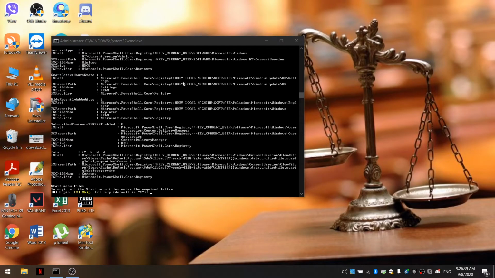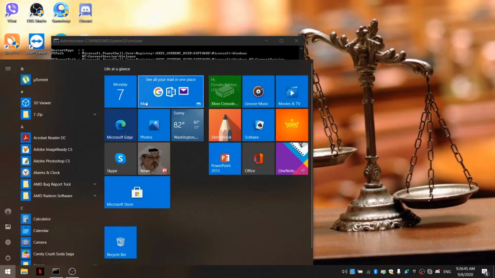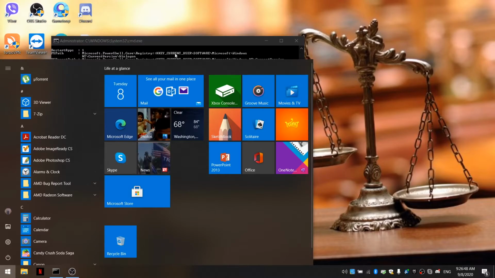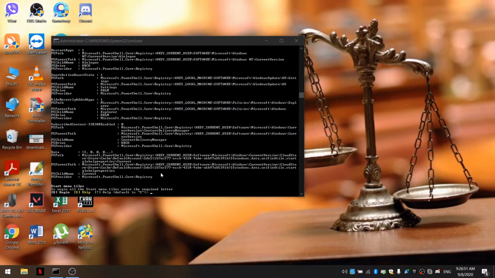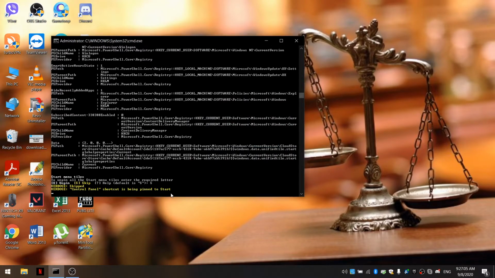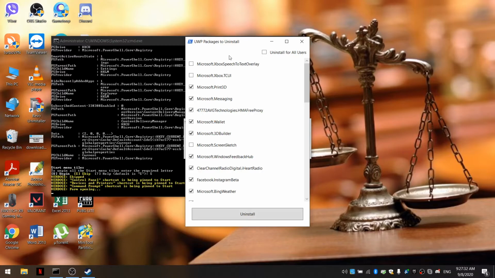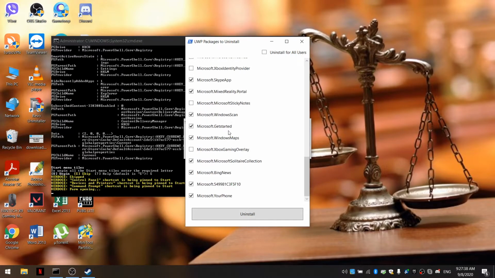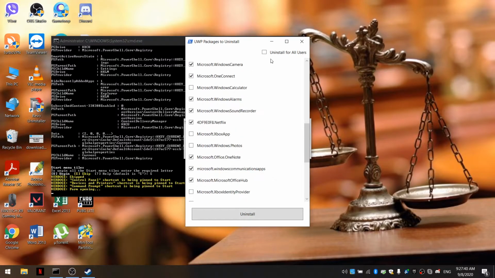Start menu tiles. To unpin all the start tiles, enter the required letter. There are not many, so I'll not change this. I'll just skip. So here comes the package to uninstall. Here you can see a lot of things that are actually not used by us. So I'll just do uninstall for all users and uninstall.